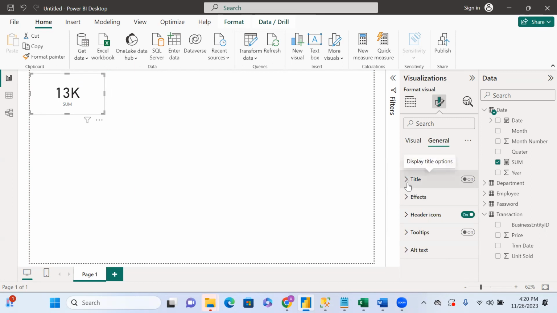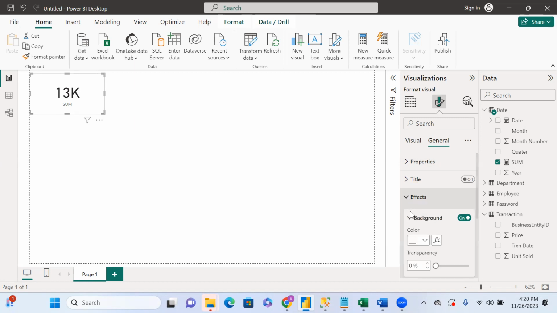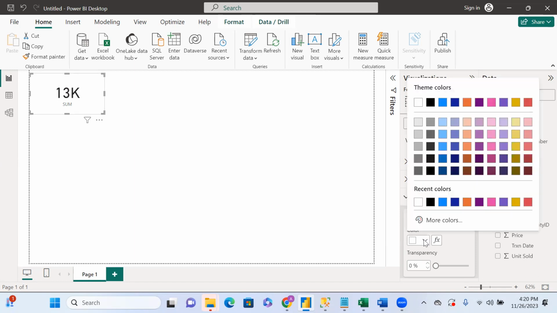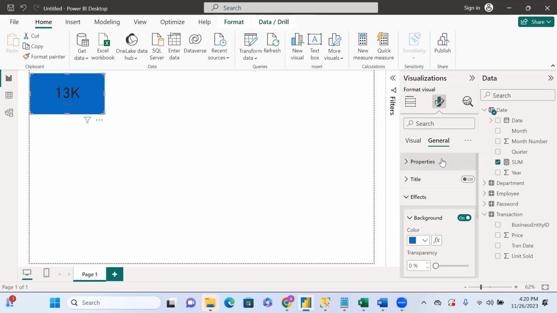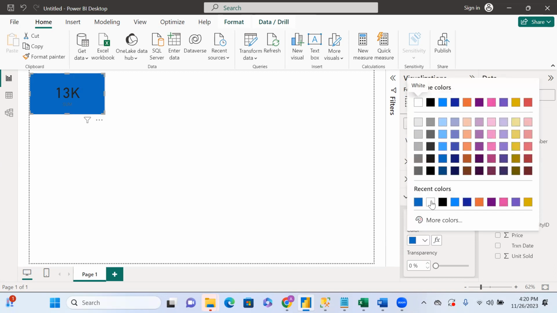You can give it a title if you want to give it a title. If you want to do effects, you can add background to it. You can add background color to it. Let's say I want to do blue. Can you see? So you can do so many things.